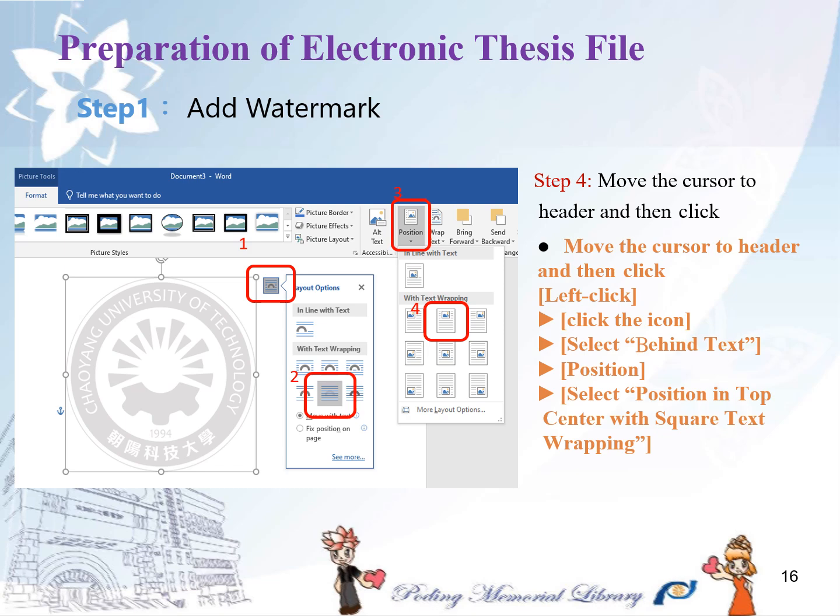Now, move your mouse pointer over the watermark image. Then, left-click once. You'll see a small icon appear at the top right of the image. Click on that small icon. Then select Behind Text. Click on the position setting to place the image correctly. Select Position in Top Center with Square Text Wrapping. This completes the watermark insertion successfully.